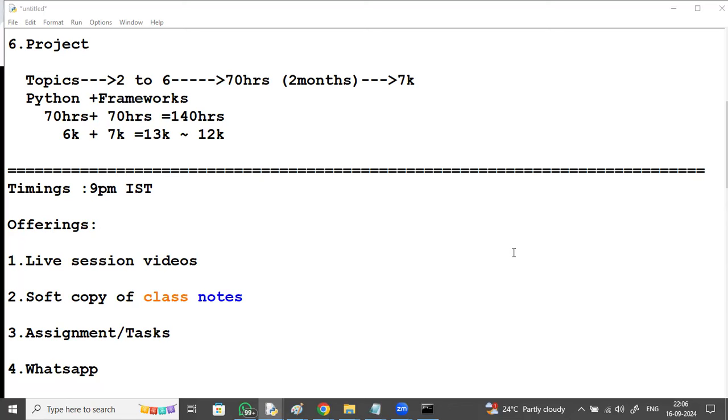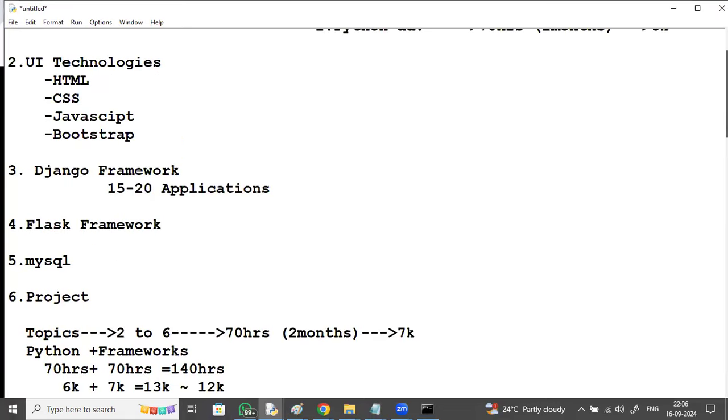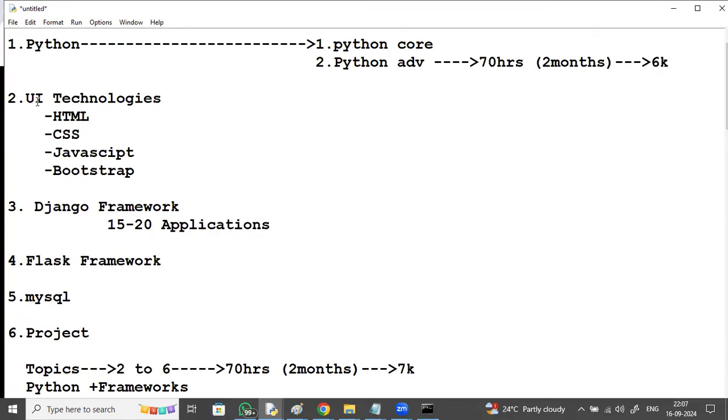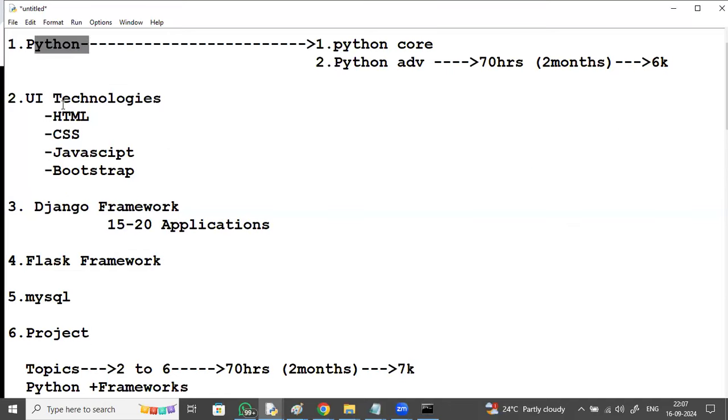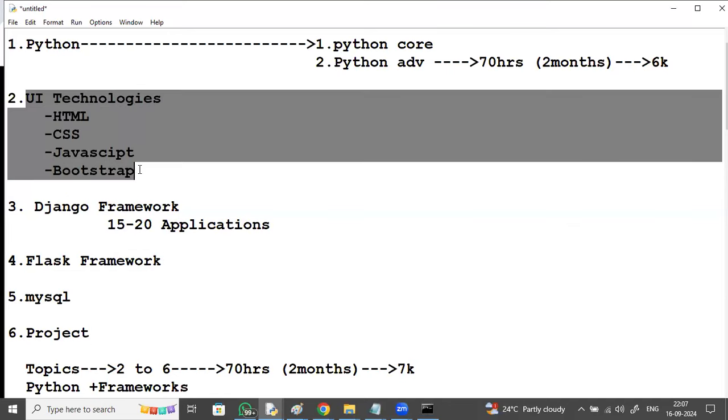But anybody who wants to, 4 months is more than that. If you are unable to spare that much time, Monday to Friday, you will be attending Python. Saturdays and Sundays, many batches are there for the frameworks, for all these UI technologies, design. These don't require any Python knowledge.